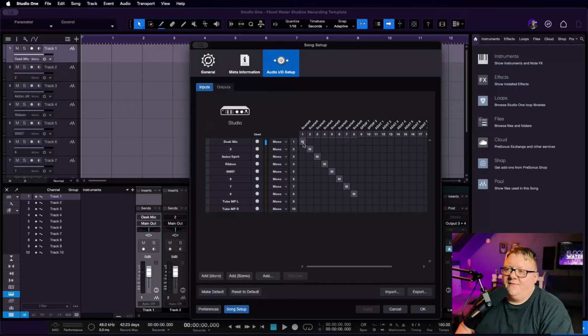Now, I have them all monoed, chosen for the actual interfaces themselves. So number one, two, the Scarlett, number two to the Scarlett 3, so on and so forth. Here you can name these whatever you need. You can double click. So right now, the Aston Spirit microphone, this is our main vocal mic here in the studio. It's always set up, ready to go. It's always plugged in. It's on the same input on the interface.